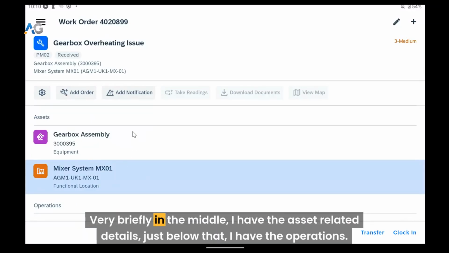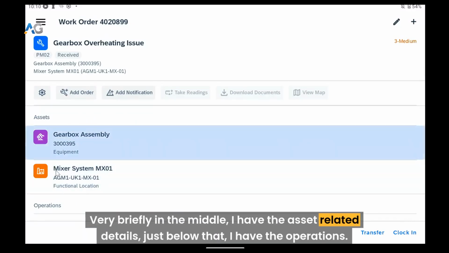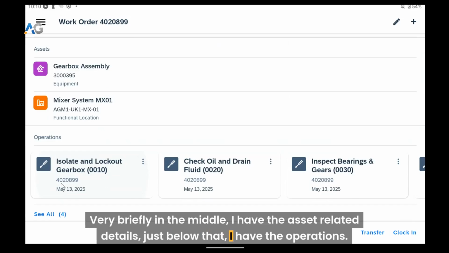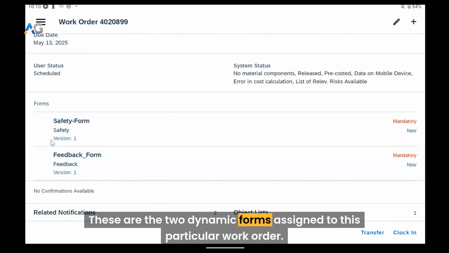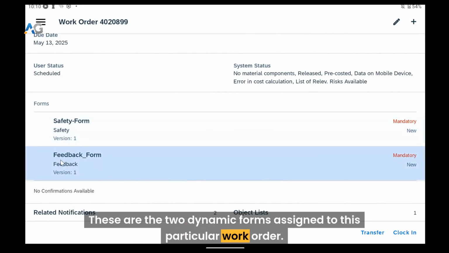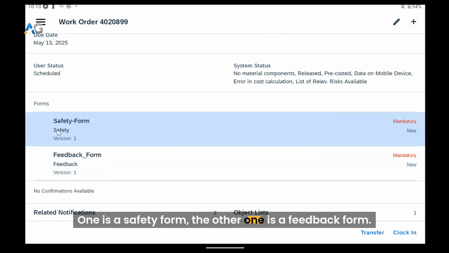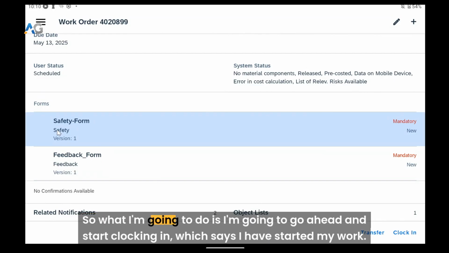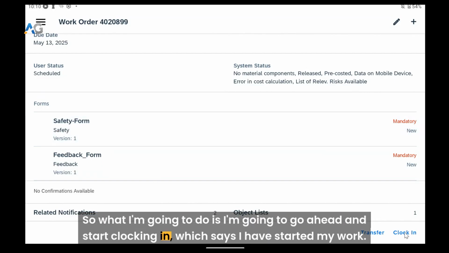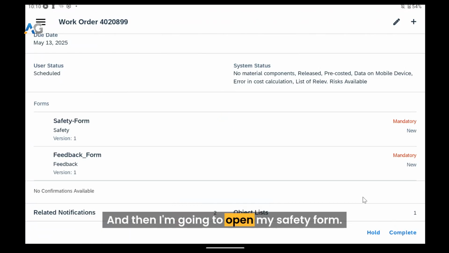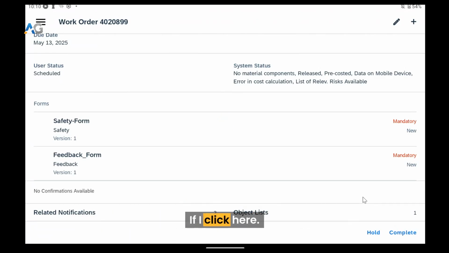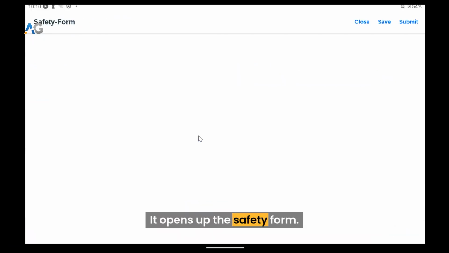Very briefly, in the middle, I have the asset-related details. Just below that, I have the operations. If I go further down, you see that there are 2 forms here. These are the 2 dynamic forms assigned to this particular work order. One is a safety form, the other one is a feedback form. So I'm going to go ahead and start clocking in, which says I have started my work, and then I'm going to open my safety form. If I click here, it opens up the safety form.